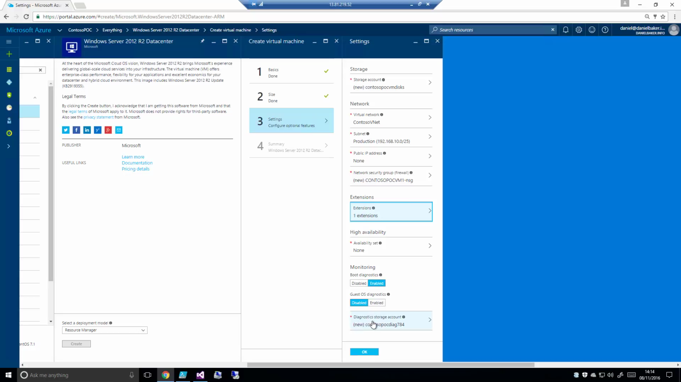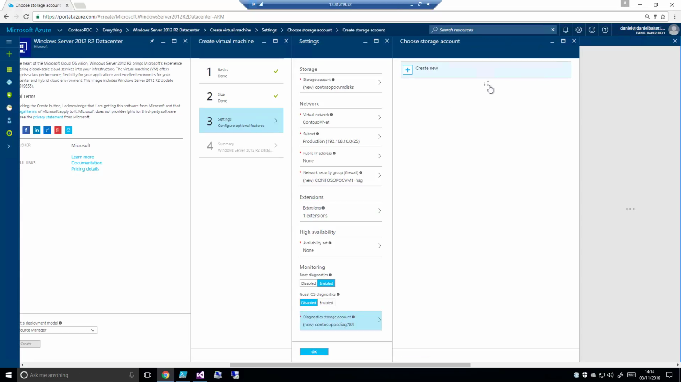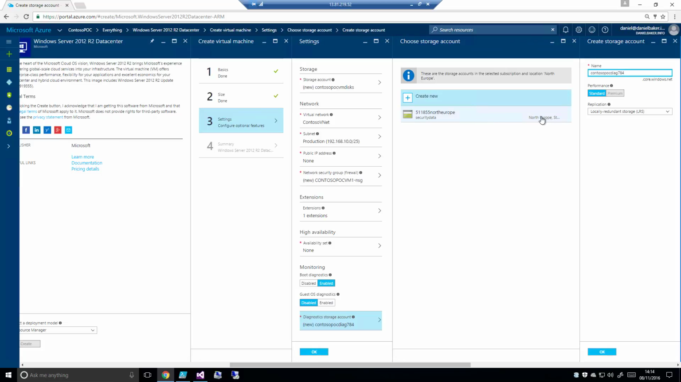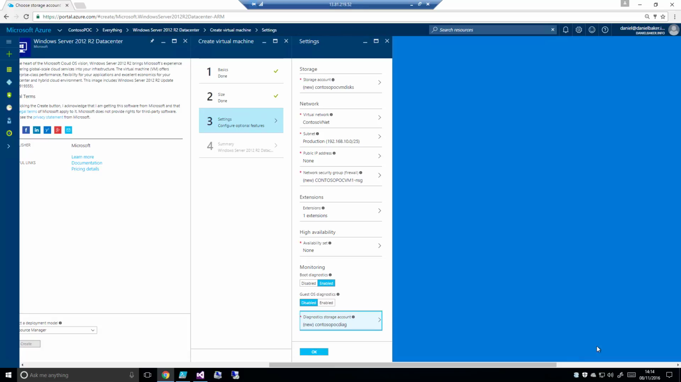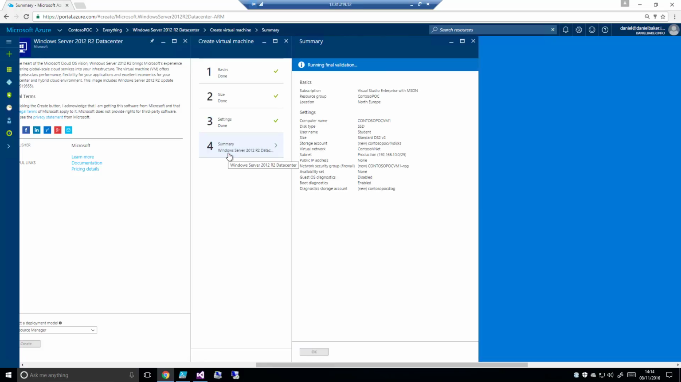And under diagnostic storage account, I'm going to go ahead and create a new storage account. Because it's just logs, I'm just going to keep it as a standard disk. And I'm going to call this Contoso POC diag. And we'll see if it's happy with that. And we can see that it is. So at this point, I'm going to hit OK. I'm going to hit OK again, and it now takes us down to a summary.